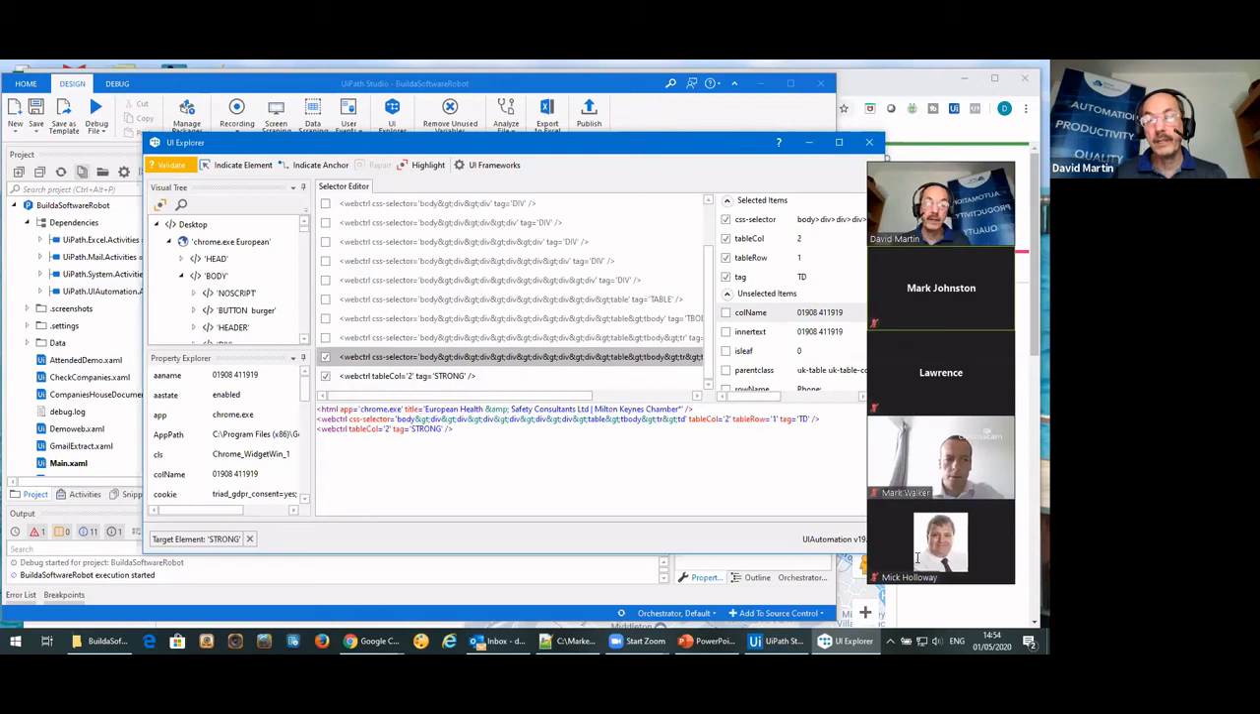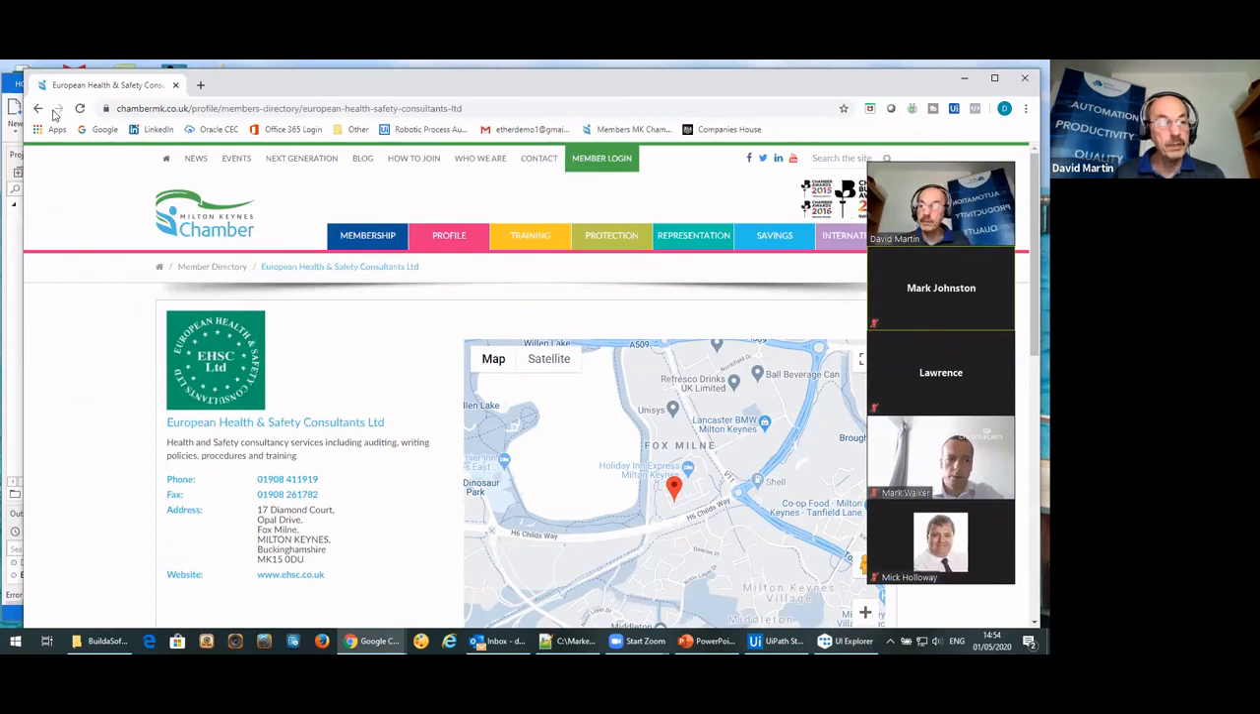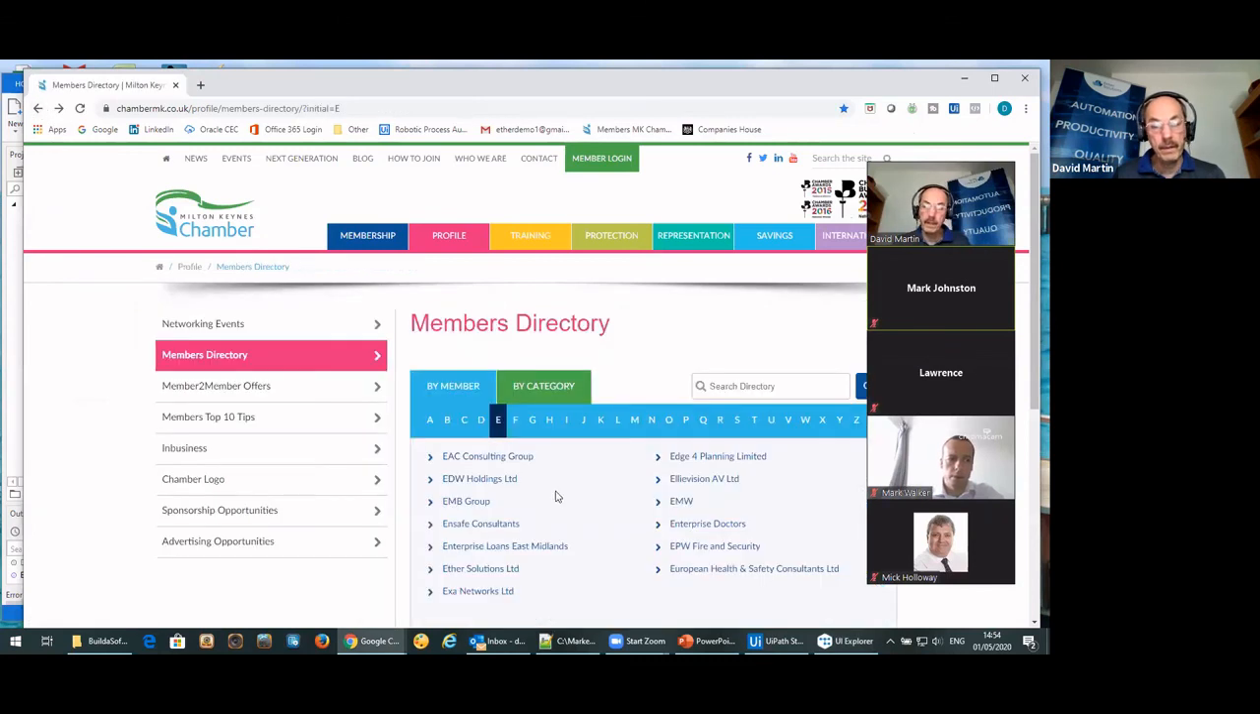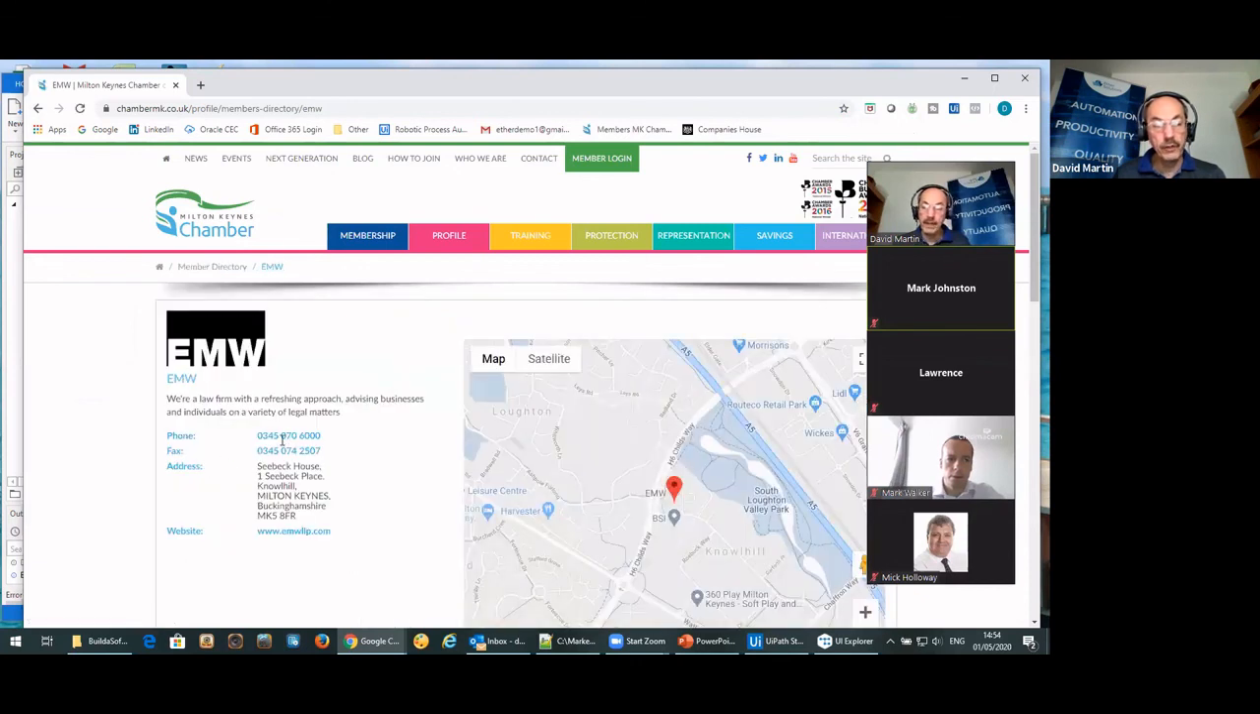So that just allows me to be more precise about what I want to pick up, because clearly as you go from different members, the actual value will change. So what you want is that field coming out of there, even if it's not actually displayed neatly as a field.